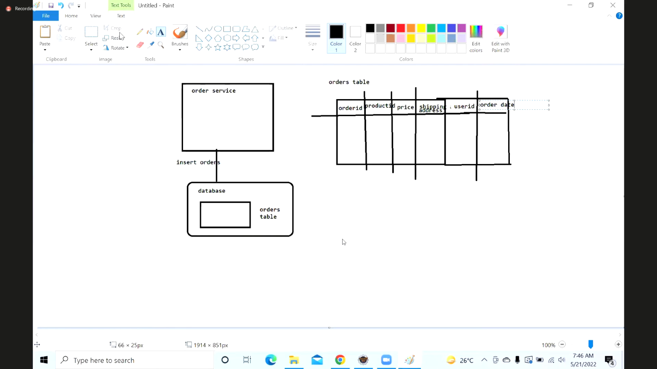Now what we do is we write this order service class, which inserts the data to this order data table.